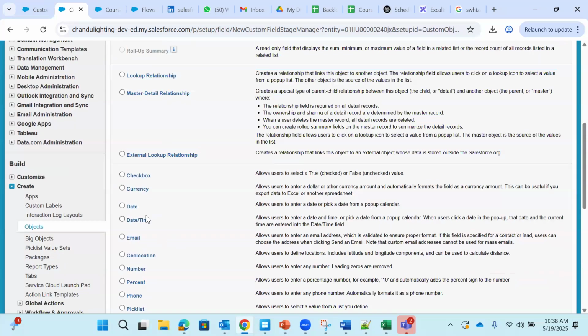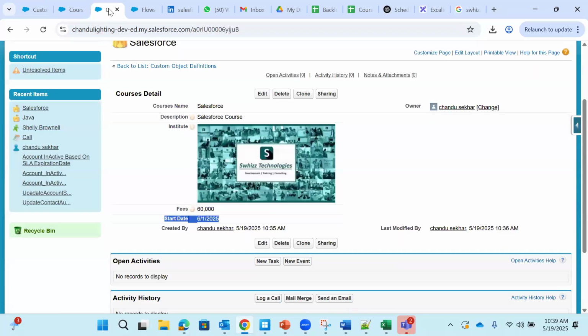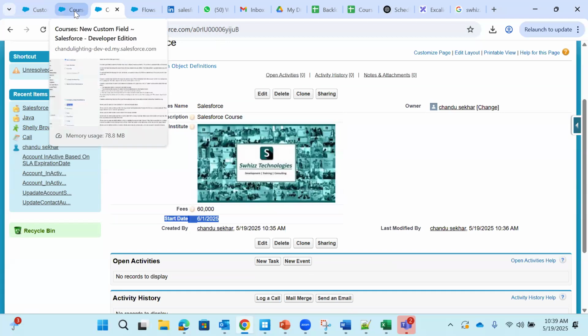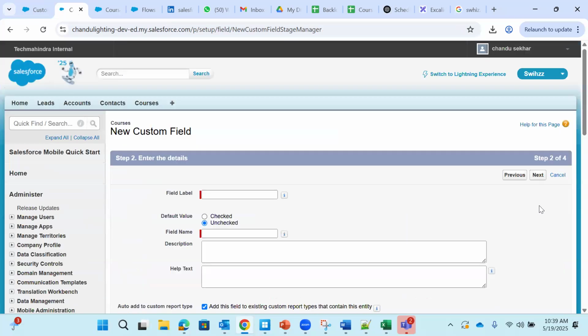Now here you have a checkbox, one more data type they have given. So let me create one. For example, whether this course is an active course or not. For that, I can create a checkbox and click next. Active, I will check it as active. For checkboxes, the value stored in the backend is a Boolean value, true or false. Checked means true, unchecked means false. Simple.